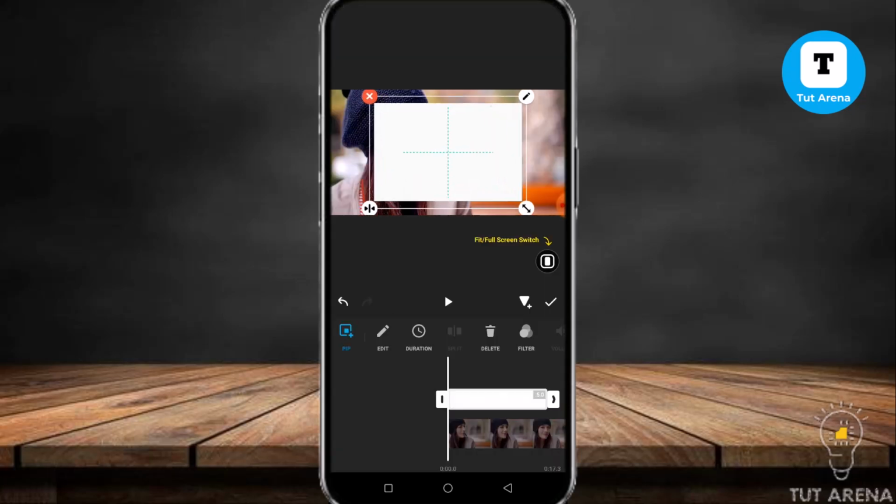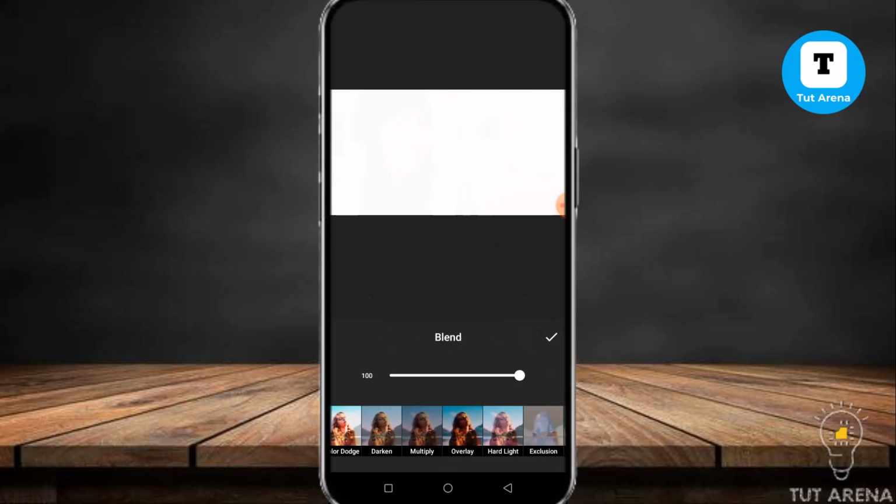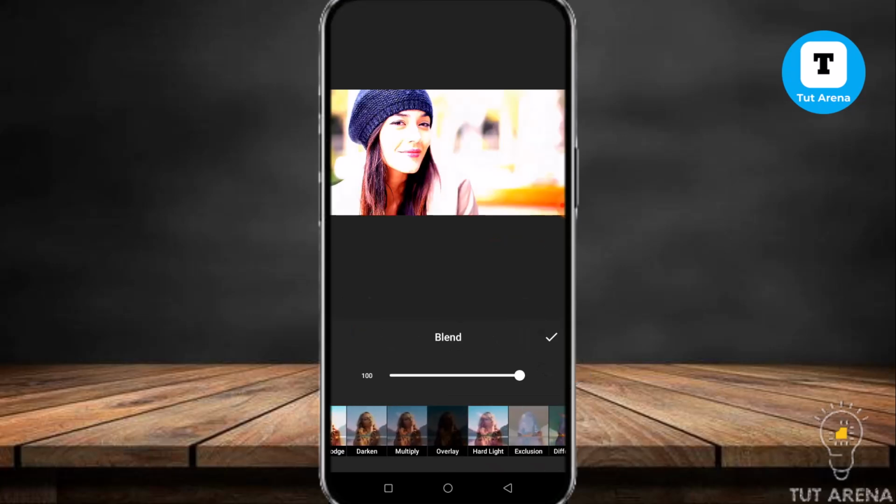and now I'm going to add a white background here and then extend it to fit with the original video. Tap on blend. Now tap on overlay and here customize it like this. Now tap on the check mark.